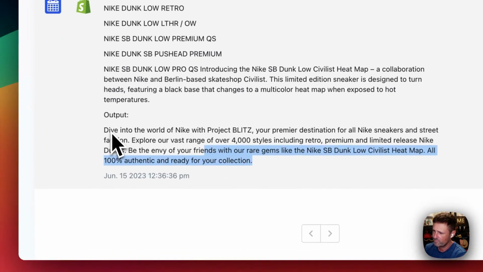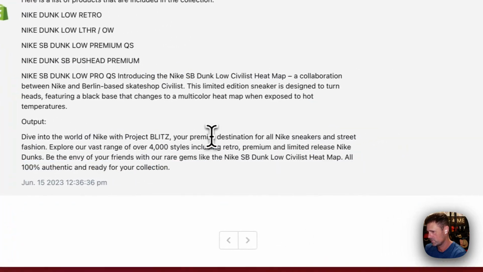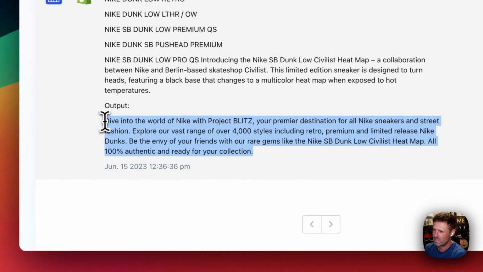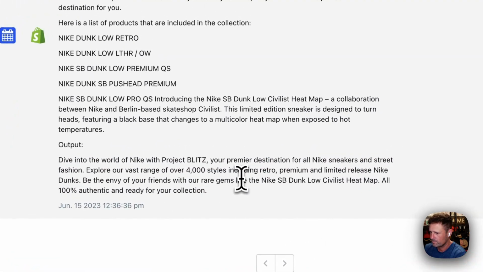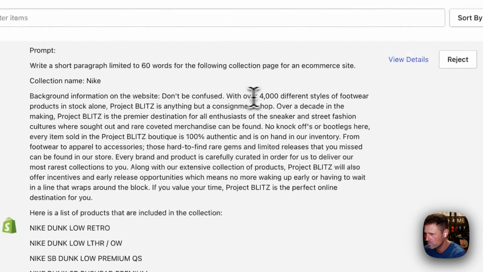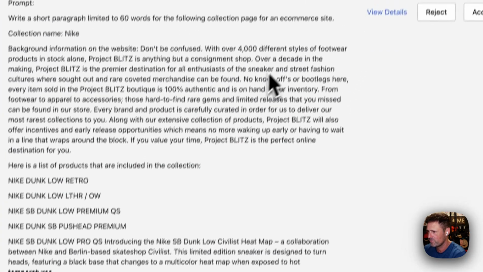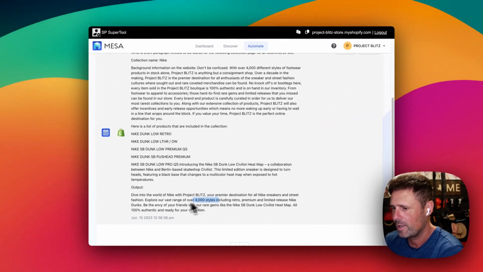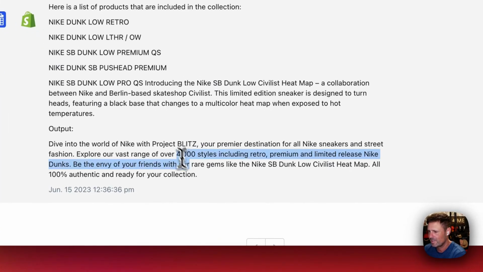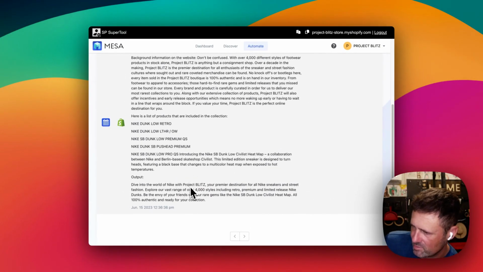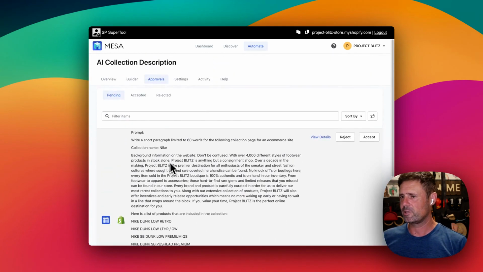So dive into the world of Nike with Project Blitz, your premier destination. So pretty good, not too shabby. One thing I'm concerned about is this 4,000 styles is, I think, specific to the whole site, whereas that's not really very accurate for a collection description. So we'll have to tweak that. It's the name of the game with GPT, doing tweaks. So we'll have to tweak that a little bit to get it to be more accurate.